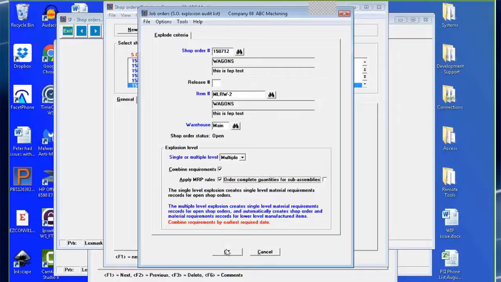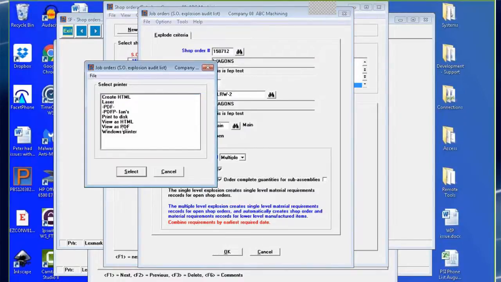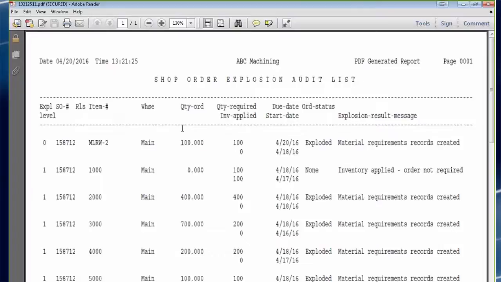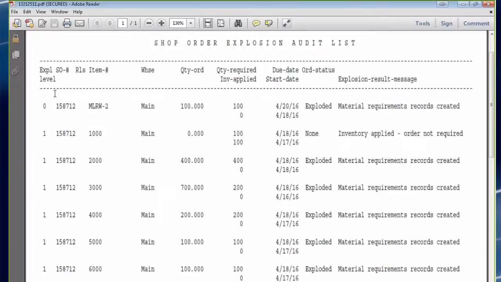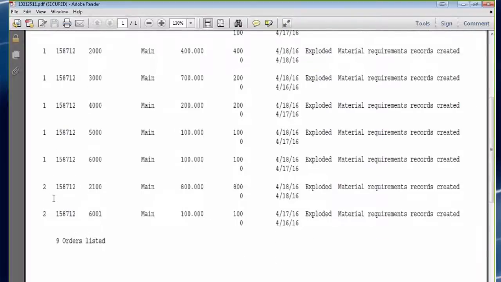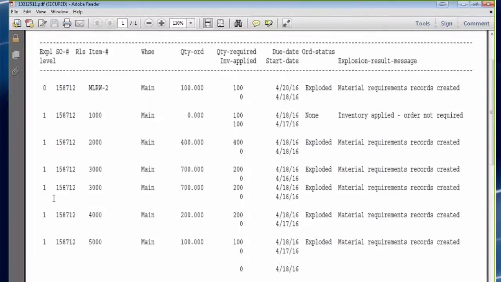So in this case, we're going to check that box off, we're going to click OK, and we're going to view the results as a PDF. So she goes a-churning away. It's going down through, this bill has 3 levels, as I recall. Oh, threw it up on my other screen here. This bill has 3 levels, and we see the relative level over here. We've got a bunch of level 1 sub-assemblies here, and then a couple of level 2s down the bottom.